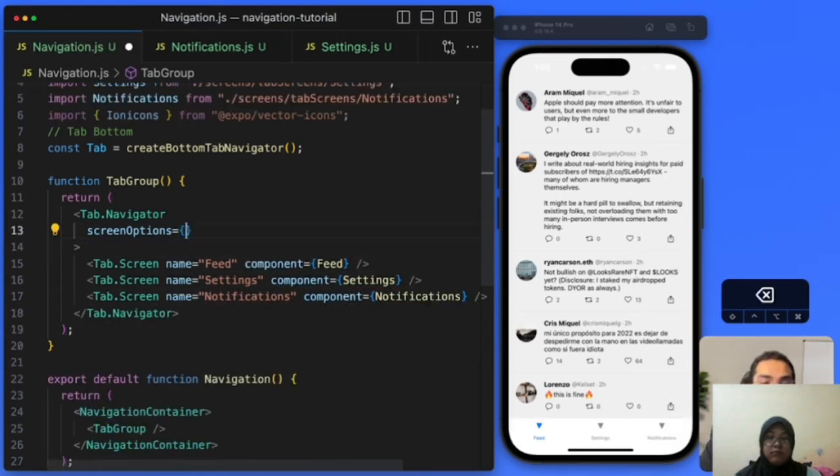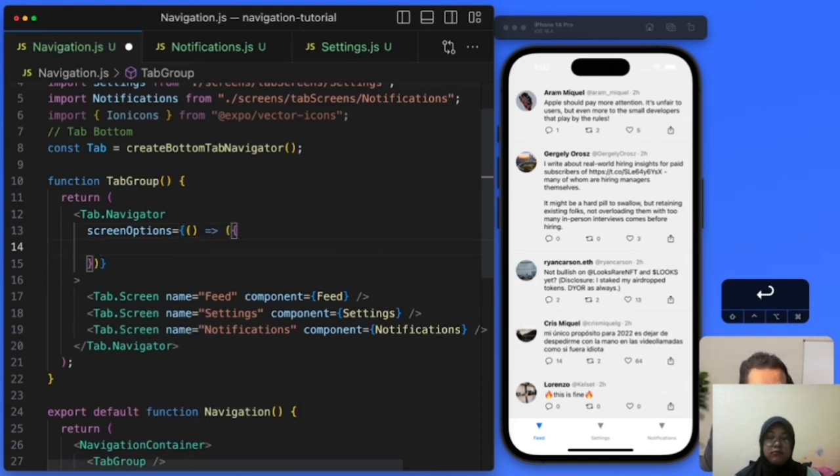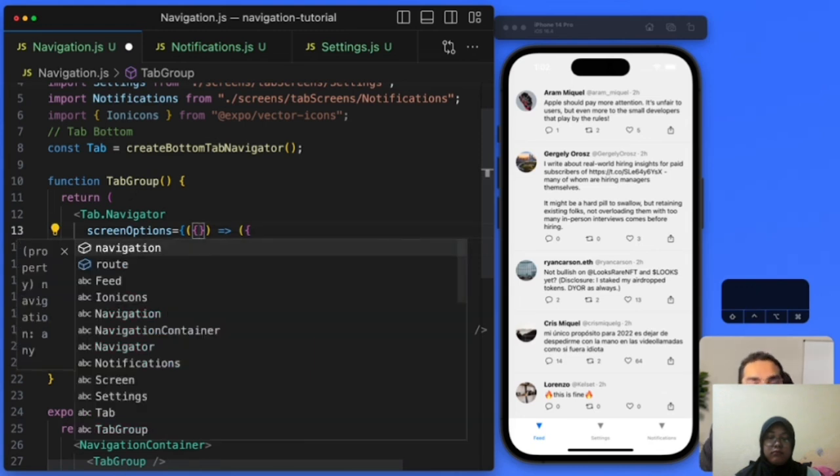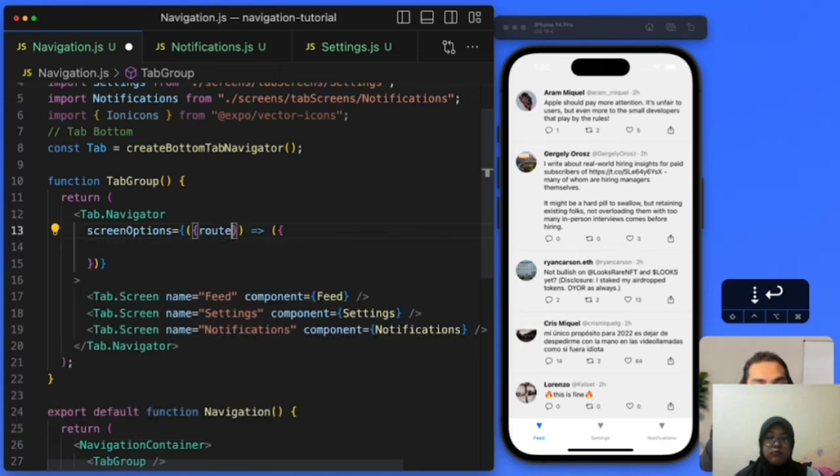And what we can do here is grab all the properties that come with the tab navigator. So we can grab those like this. We can return a component that is going to look like this, and here we can destructure all the information and navigation that we have inside this tab. So we can access the route and the navigation, and we can use navigation as well if you want.